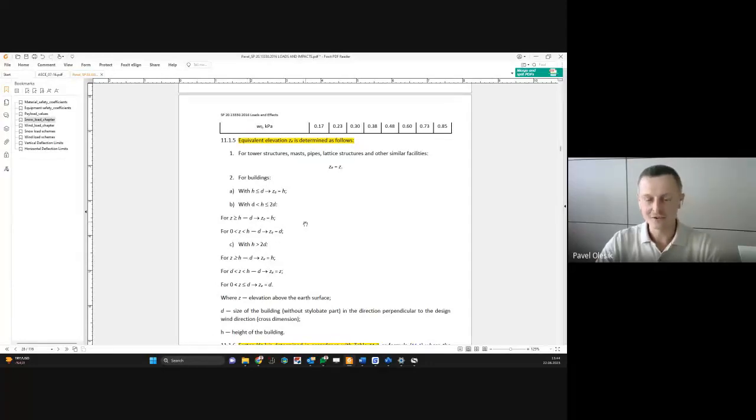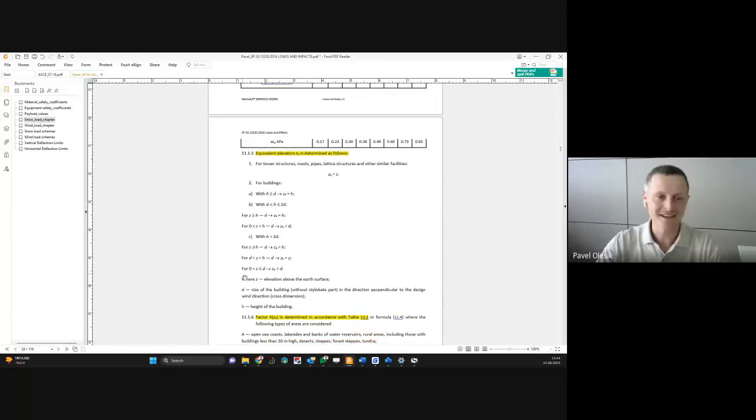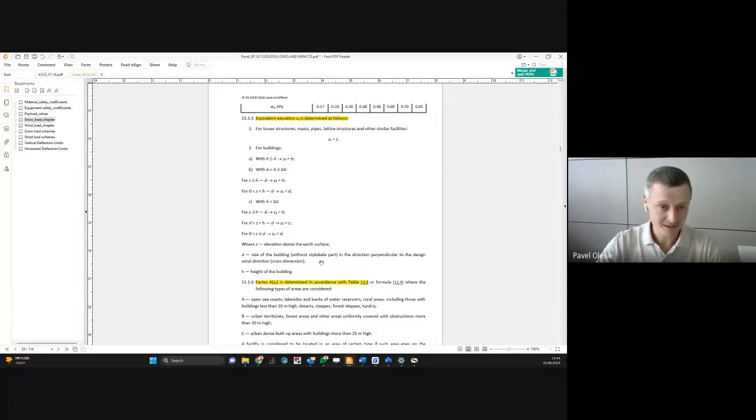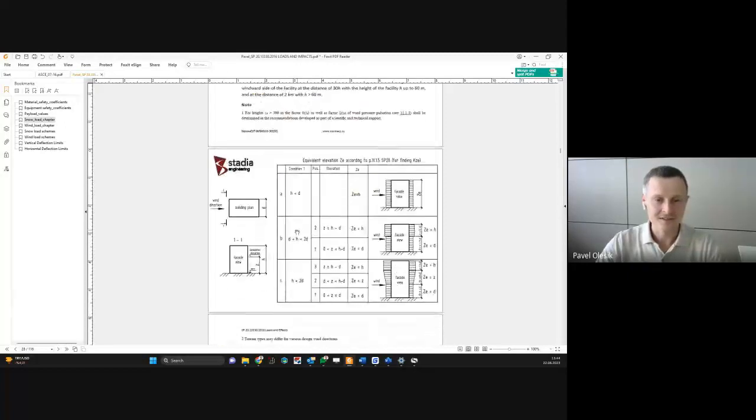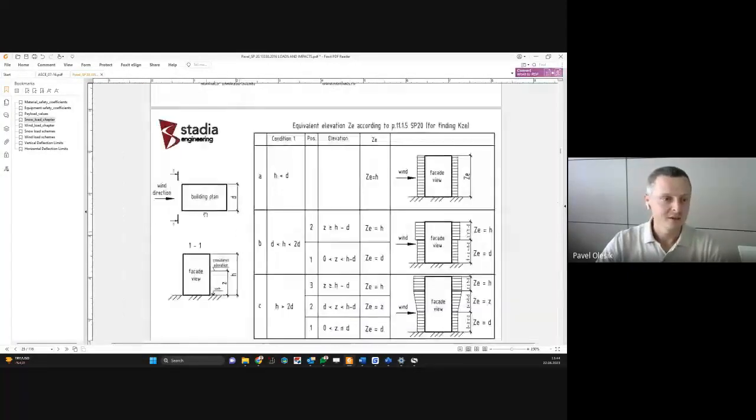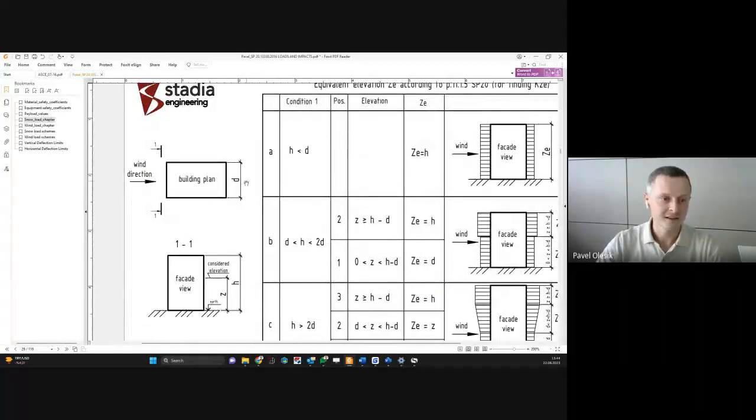Since our Russian codes are usually written not for engineers but for lawyers, as you know, I spent some time to create my own table for easy understanding of these formulas. So if we have a building and our wind direction is like this, and considering these dimensions: width d of our building perpendicular to the direction of the wind, and height of the building h.